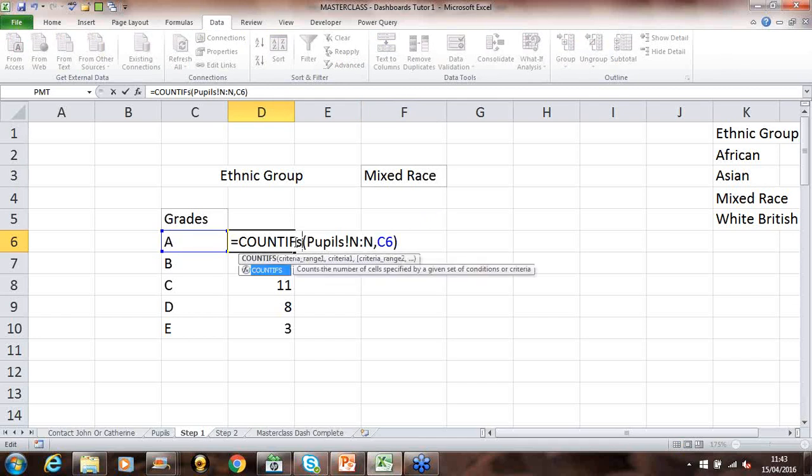So I'm just going to put in an S there after the COUNTIF, and I'm going to make it plural. So these turned up in Office 2007. So if you're in one of the older versions, then you can't use this particular function. You have to go about it a slightly different way.